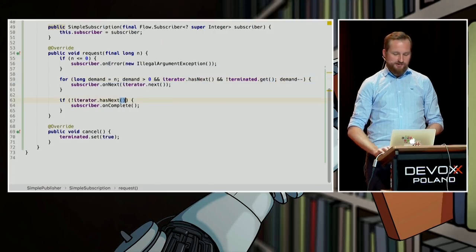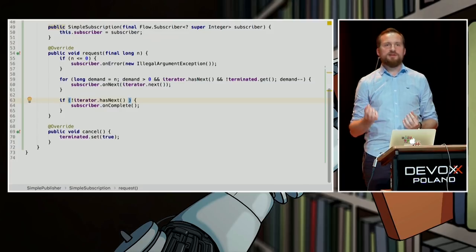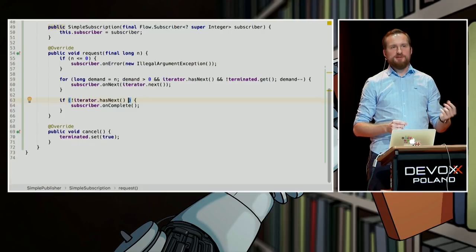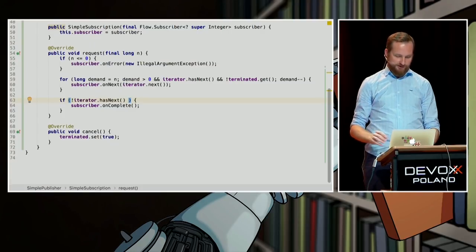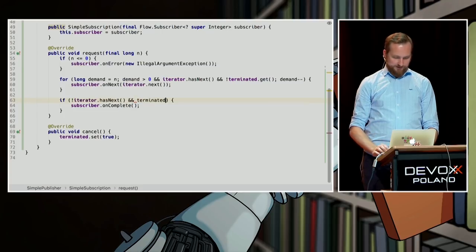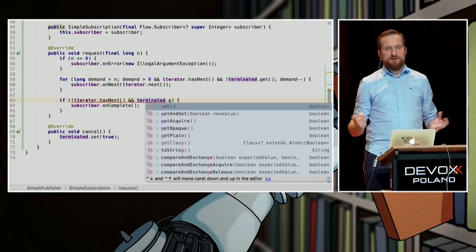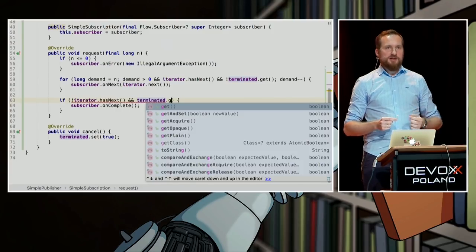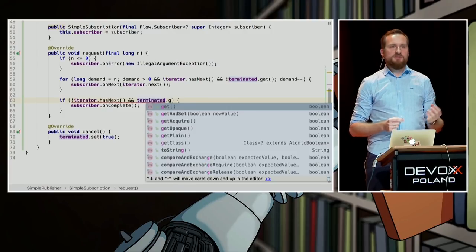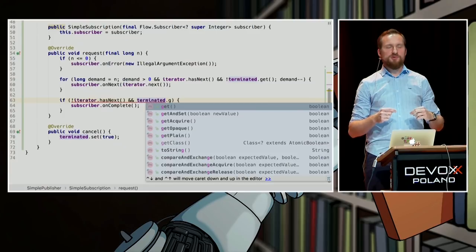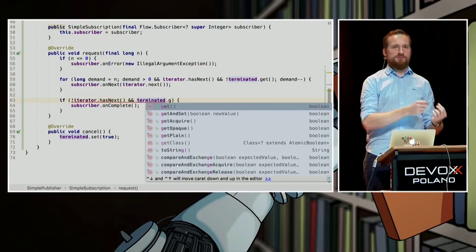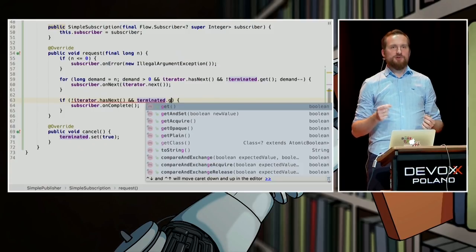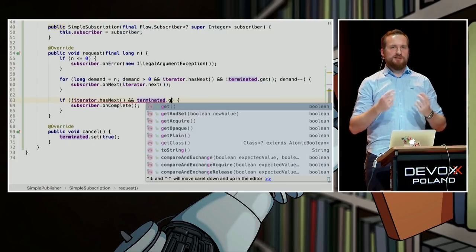And the second error was about signaling completion too many times. So what we want to do is also check the terminated flag here, because once we signaled completion to the subscriber, we don't want to do it anymore. So here, theoretically, just using get would be enough. But if you think about it carefully, apart from taking the value from terminated, we would also need to set it to true, to actually indicate that we are terminated, because we are sending the completion signal. So if we decide to send the completion signal by subscriber onComplete, we should also set the flag to true.